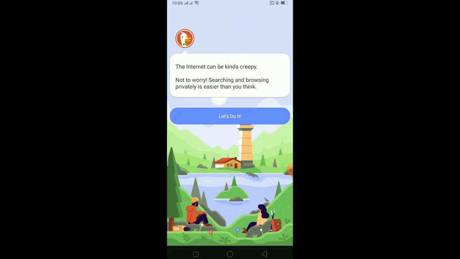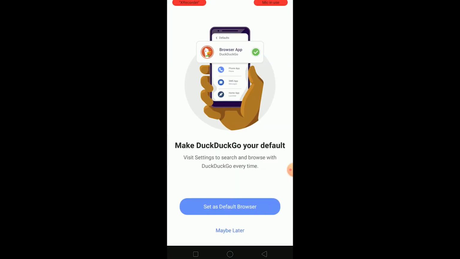So you want to open DuckDuckGo just like this. Now let me show you guys how you can use it. It's pretty simple to use. The internet is kind of creepy, not to worry. Searching and browsing privately is easier than you think. As you guys can see, it lets you browse privately and doesn't allow anybody to track you. It's basically like Google's incognito mode, but most people say Google can even track you even though you're using the incognito mode. It doesn't allow others to track you, but Google can track you. But by using this, nobody can track you.